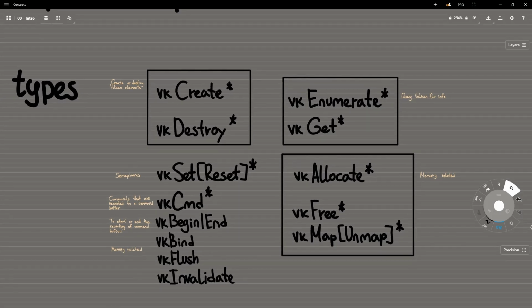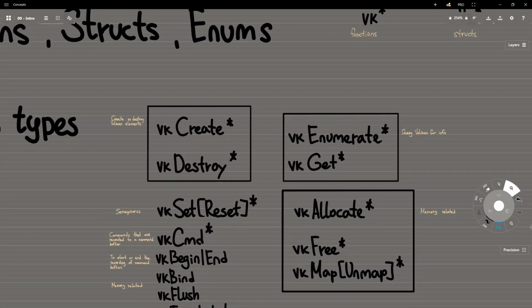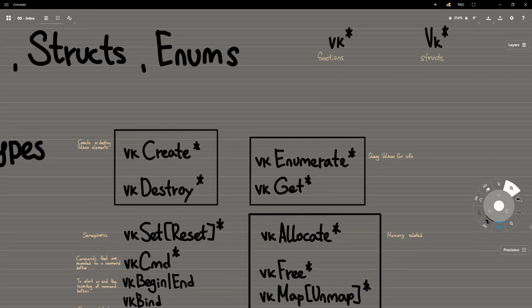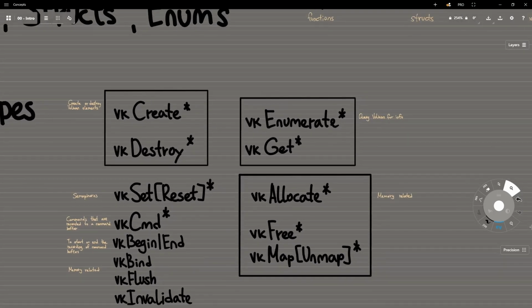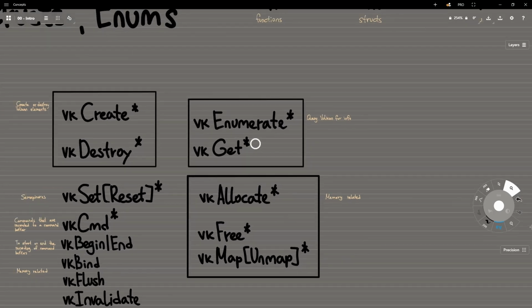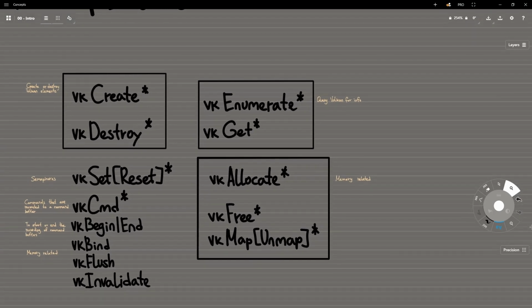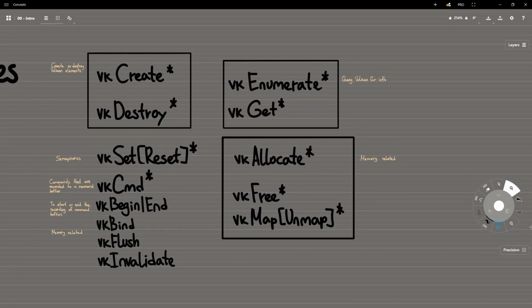So whenever we want to create or destroy something, we use a small vk, because these are functions we created. With functions we create and destroy Vulkan objects, we use create and destroy, followed by the name of the object. If we are querying Vulkan for info, basically want to get information about, let's say, our hardware and how compatible it is with Vulkan, we usually use vk enumerate or vk get.